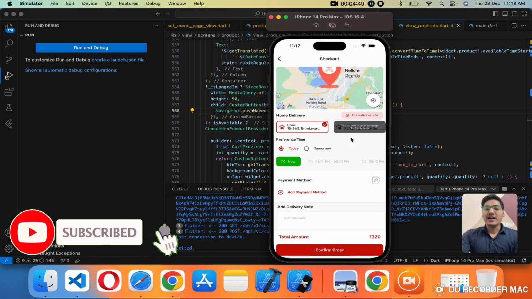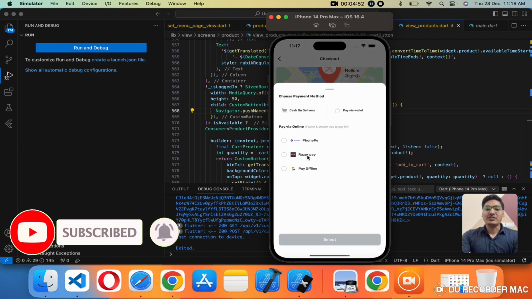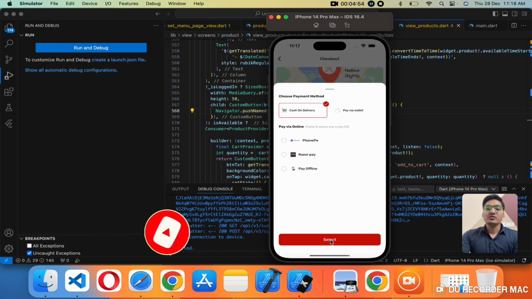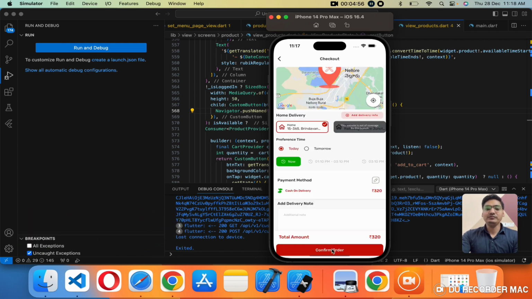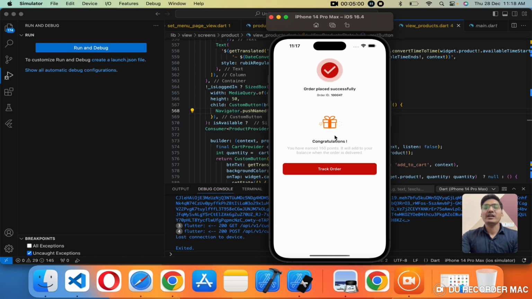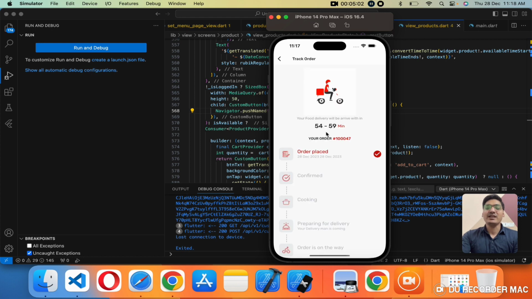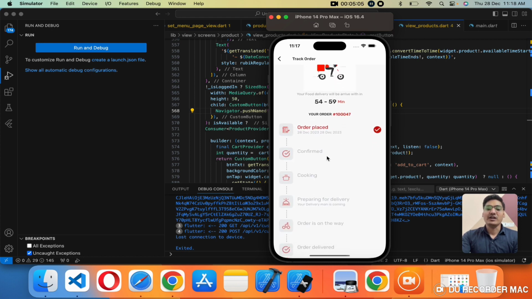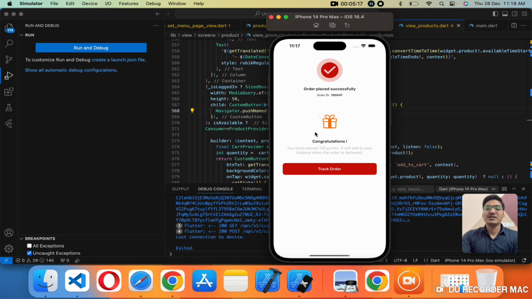Let me try placing an order with cash on delivery. So I am going to choose cash on delivery and place the order. And you can see the order is successfully placed. You can track the order like this. Order is placed. And there are some statuses: confirm, cooking, preparing, ready for delivery, and order on the way, that you can control from the admin panel. Every status can be changed from the admin panel.